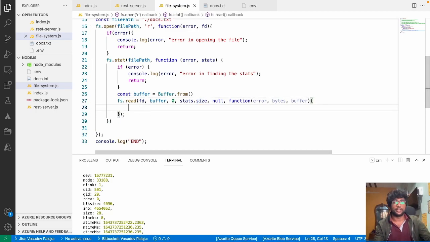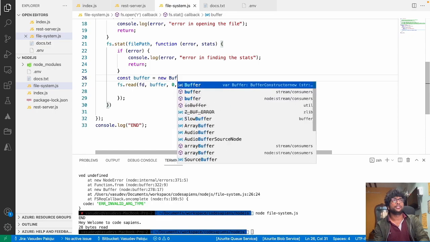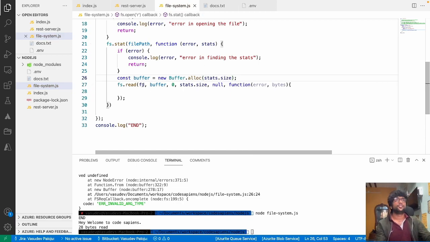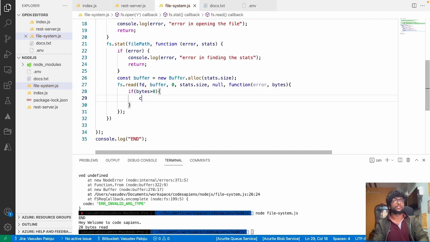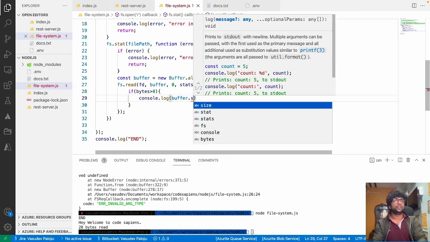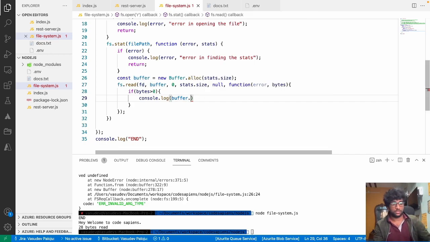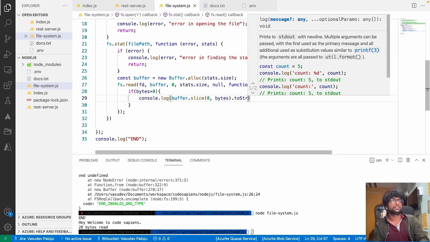Now how to capture the data which is there in the file? So now let's try to read the data from the file. For that I have to define a buffer, or basically allocate some memory to it. So buffer is nothing but a container which stores the data in it. So with stats.size, I am taking a buffer of the same size as the file, and then if bytes is greater than 0, I'll console.log buffer.slice, from 0 to the length of bytes, then toString.